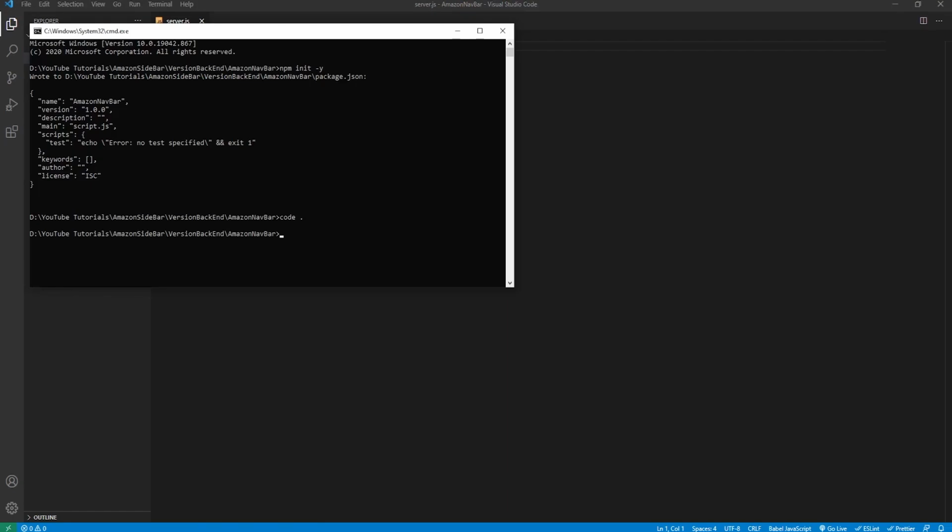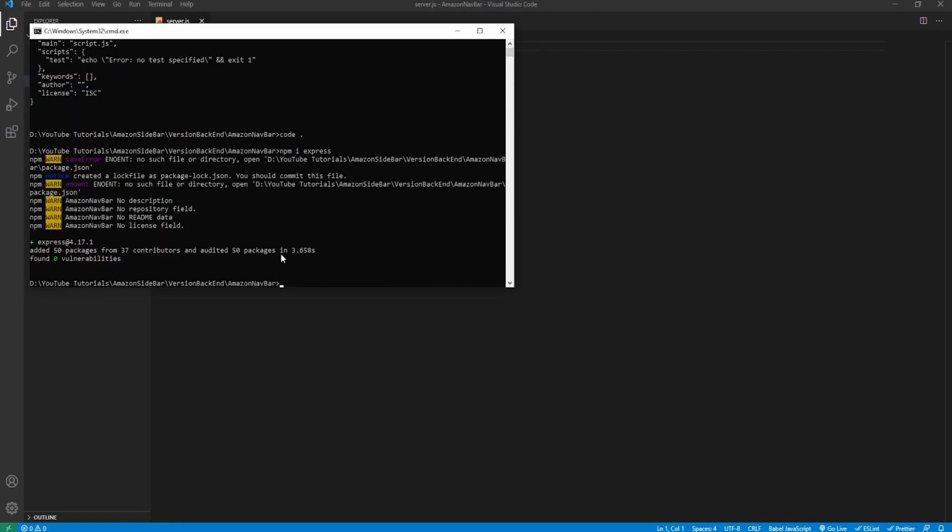Okay, and then we'll need to go back to our terminal, and then we'll say npm i, which is short for install, and we'll store the express dependency. The other dependency that we need to install is Mongoose, so we'll do the same for that, so npm i mongoose.